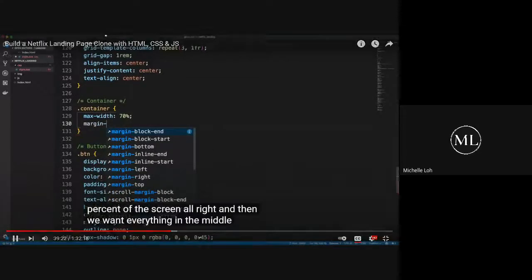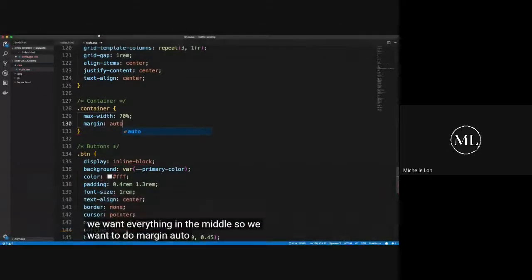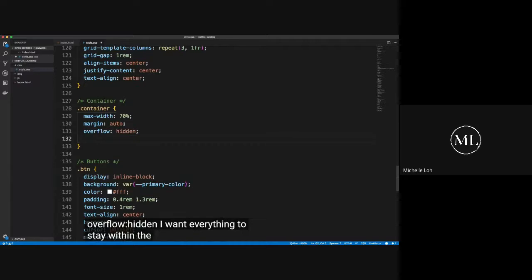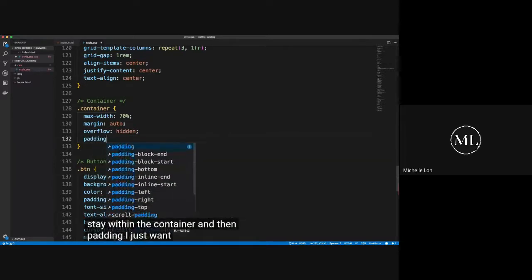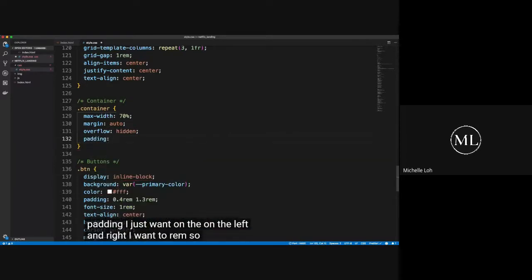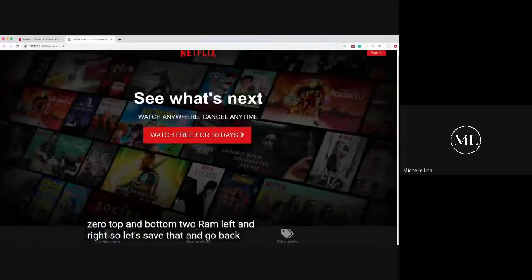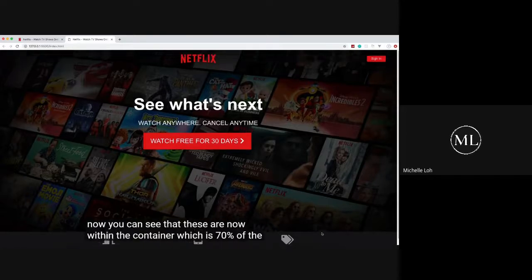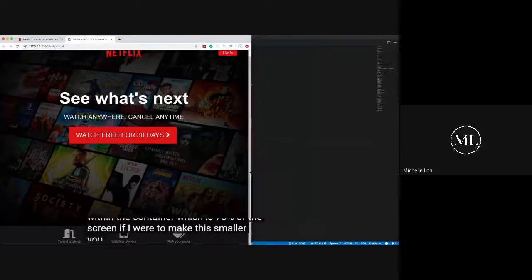We want everything in the middle, so we want to do margin auto, and then let's do overflow hidden. We want everything to stay within the container, and then padding. I just want it on the left and right. I want 2rems. So I'm going to do 0 top and bottom, 2rem left and right. So let's save that and go back, and now you can see that these are now within the container, which is 70% of the screen. If I were to make this smaller, you can see that it shrinks.